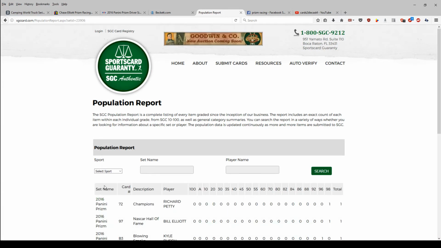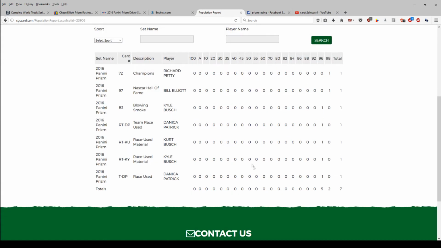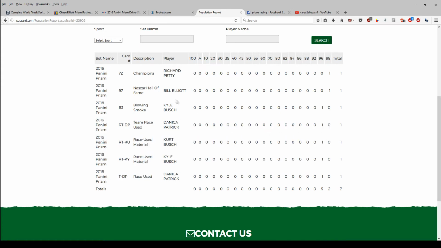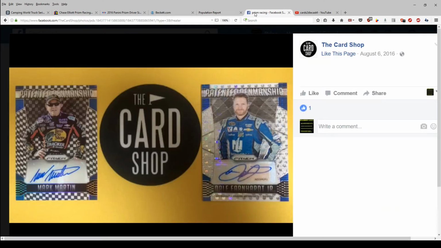2016 Panini Prism. And what we have here, we do not even have any sort of Chase Elliott card to begin with. So SGC does not have a 1 of 1 for Chase Elliott or any Chase Elliott card for that matter. Finally, what you may want to do is just go back on Facebook, and in that little search bar there, just click on Prism Racing.